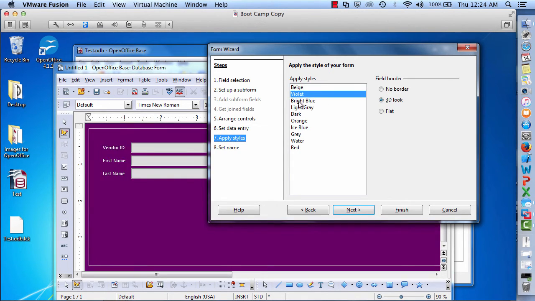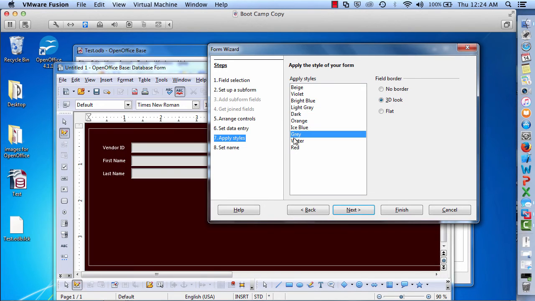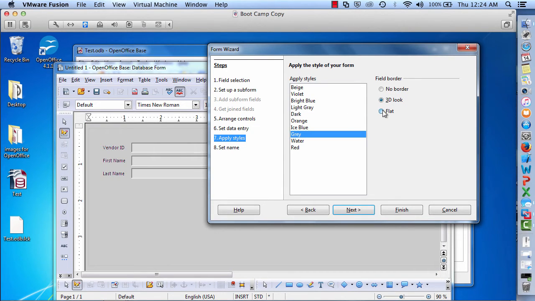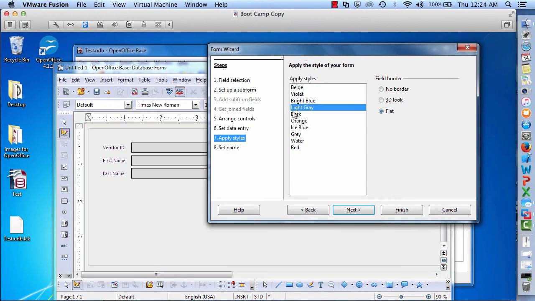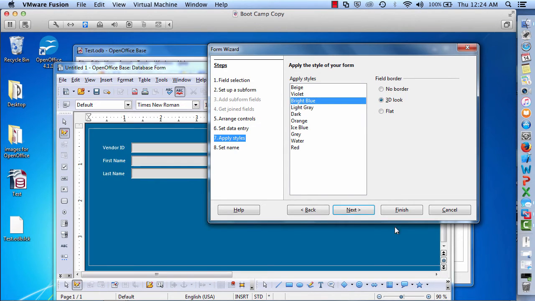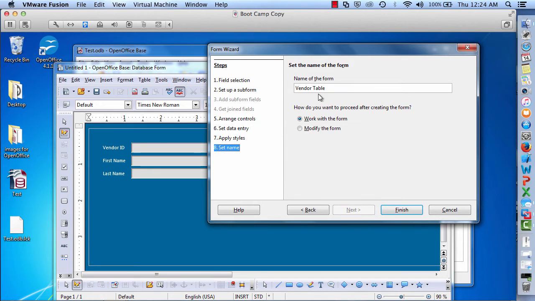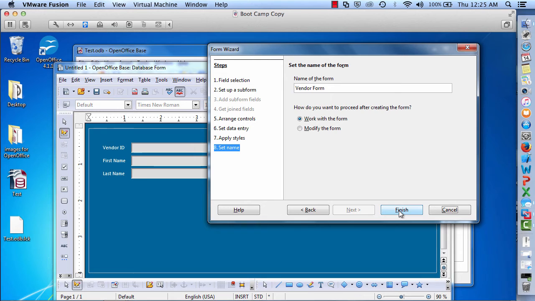You can actually pick your color and you see it changing in the background. I have a 3D, I have a flat look, and I can specify no border. I can take the borders off, put the borders back on. Give you the 3D look again. We'll do bright blue. And then the name of the form, you can type it in here, and we'll say vendor form. Again, make sure that you specify and use the name that is set in the requirements. Hit the finish button.